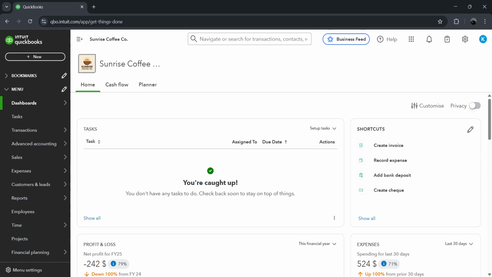Today, I'm going to teach you how to handle customer overpayments in QuickBooks 2018. This is an essential skill for maintaining accurate financial records and ensuring your customer balances reflect the correct amounts. When a customer accidentally pays more than their invoice total, QuickBooks makes it straightforward to track that excess amount and apply it to future invoices. Let's walk through the process step by step.